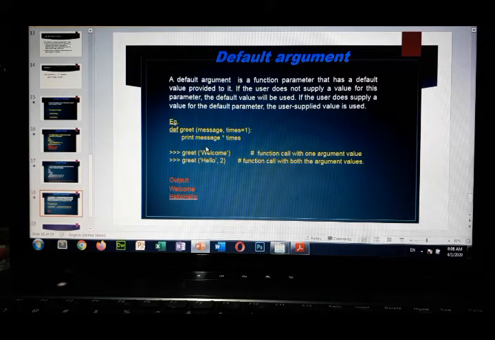Default argument, or a default parameter, you can say. So here see one example I have given. Define greet. Define is the keyword here. Greet is a function. Message is the parameter list, message, comma, times equal to 1. One is the default value that we are assigning to times. Now print message into times.